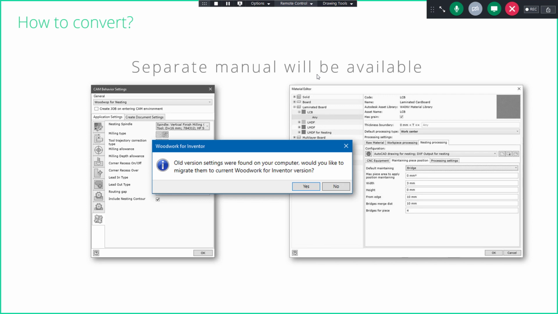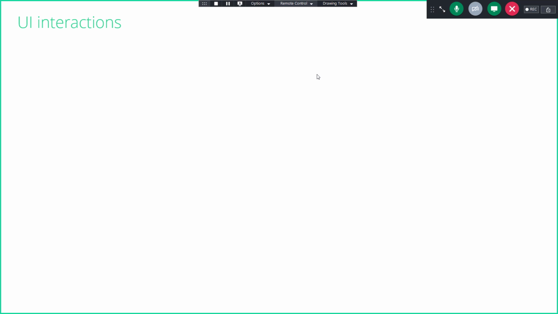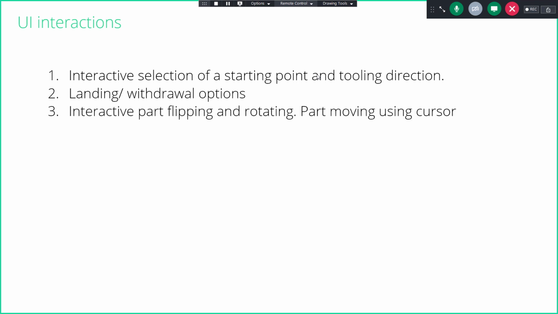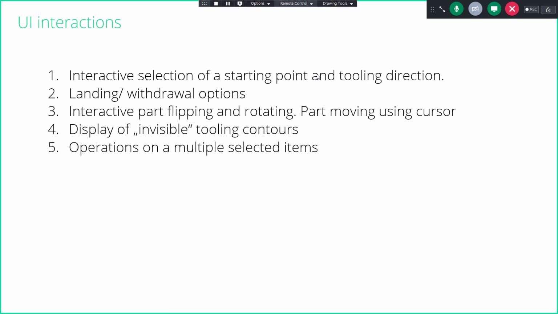Now let's speak a little about UI interactions. First of all, you'll notice that we interactively select the starting point and the tooling direction on the part. Of course, we can choose landing and withdrawal options, and flip and rotate the part interactively. It will animate the rotation and flipping. You can also move the part using the cursor keys, which in some cases is faster than using a mouse. If you have some operation on the back side, you will see its contours as well, which is very convenient. And you can pick multiple objects in order to apply the operation to them.